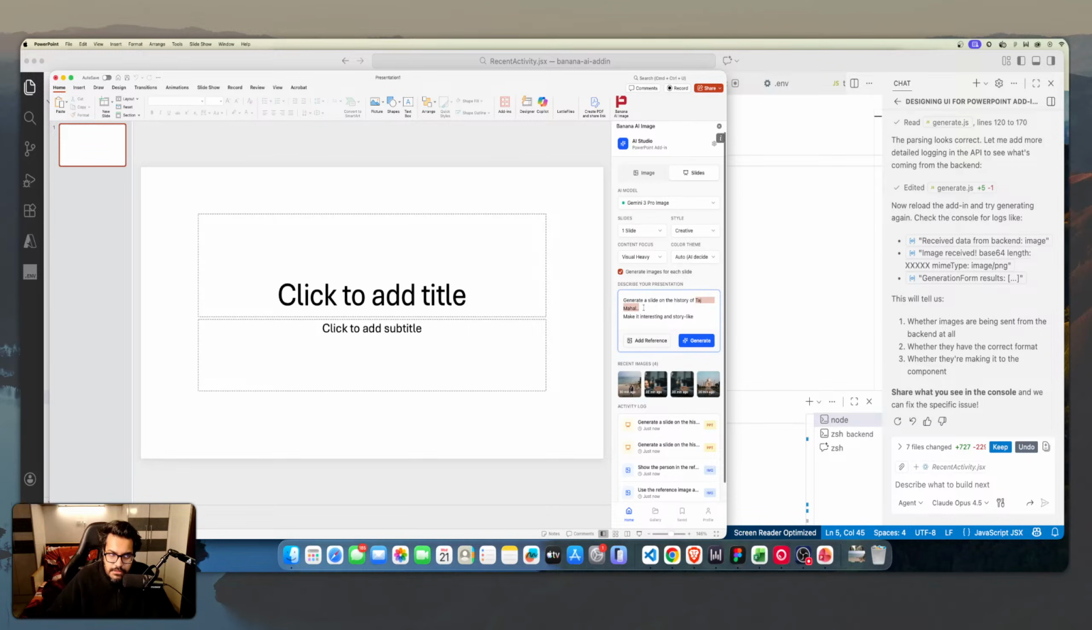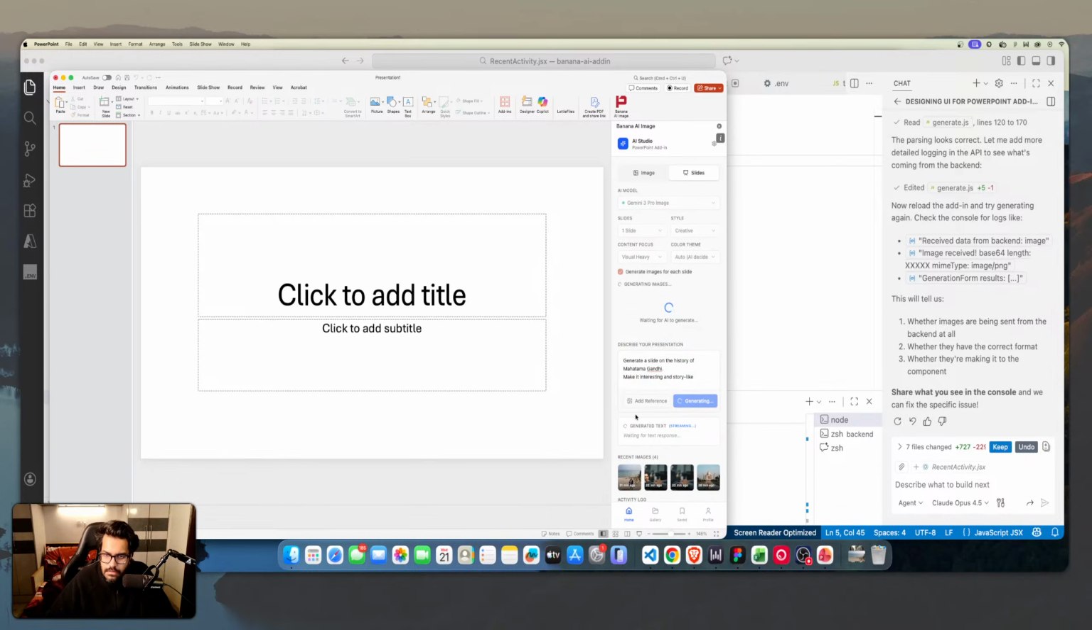So not Taj Mahal, if we want to give the history of Mahatma Gandhi. Let's see. Make it interesting and story like. Okay, let's just do generate.